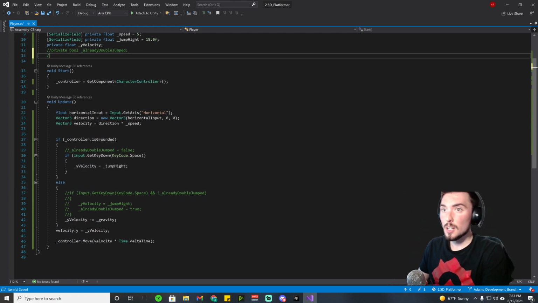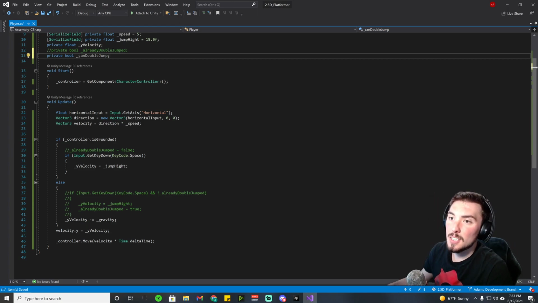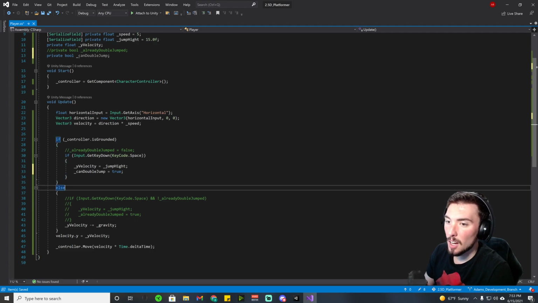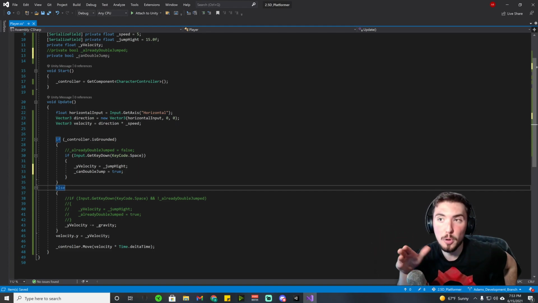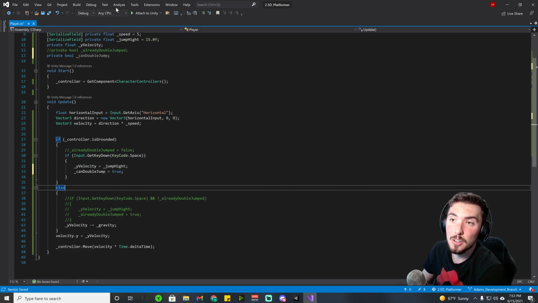So he went private bool canJump or canDoubleJump, which is false by default. And then here he said if you press space, then canDoubleJump equals true. So you've already jumped, so now you can double jump. So that's one way to go about it. I looked at it differently, and this is a great example of where two different programmers solve a problem in a different way. And it's not to say one way is better than the other.